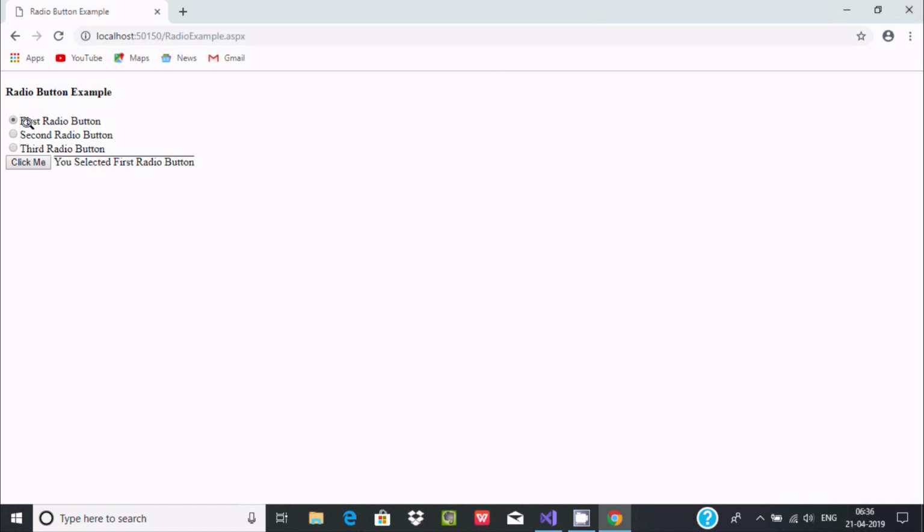This is the use of radio button. You have different options and you can only select one. And if you click here, according to our written code, this is the displayed output.